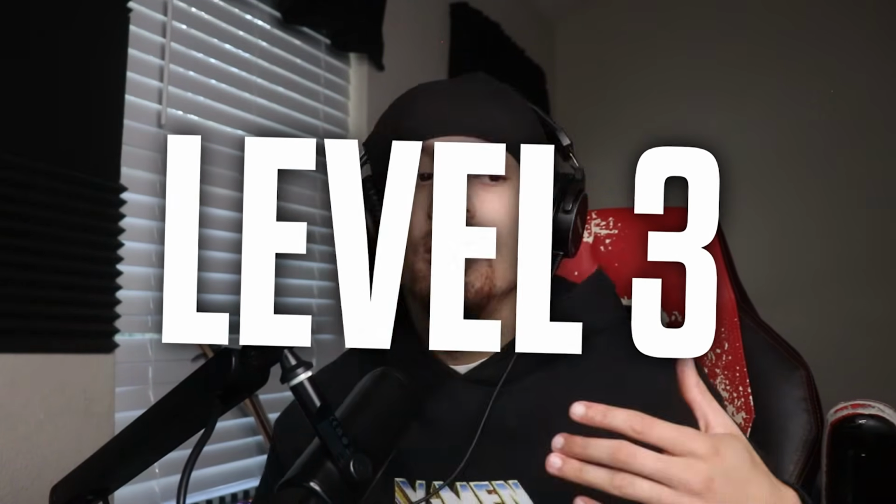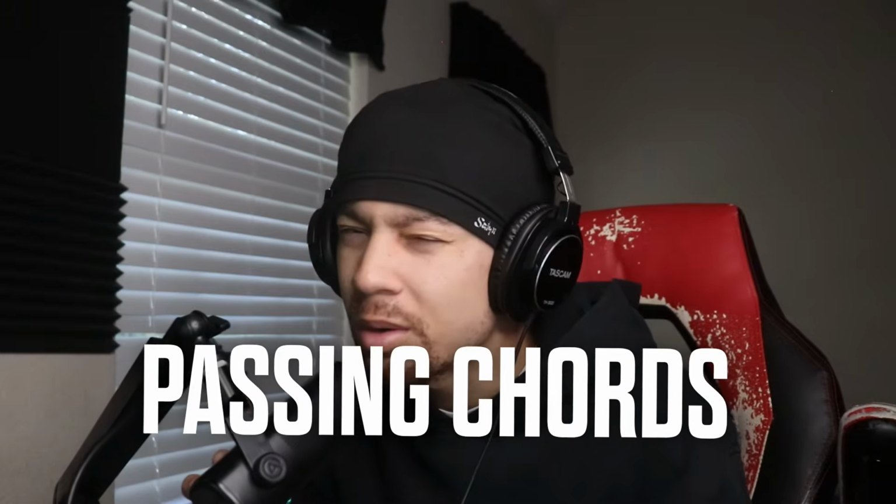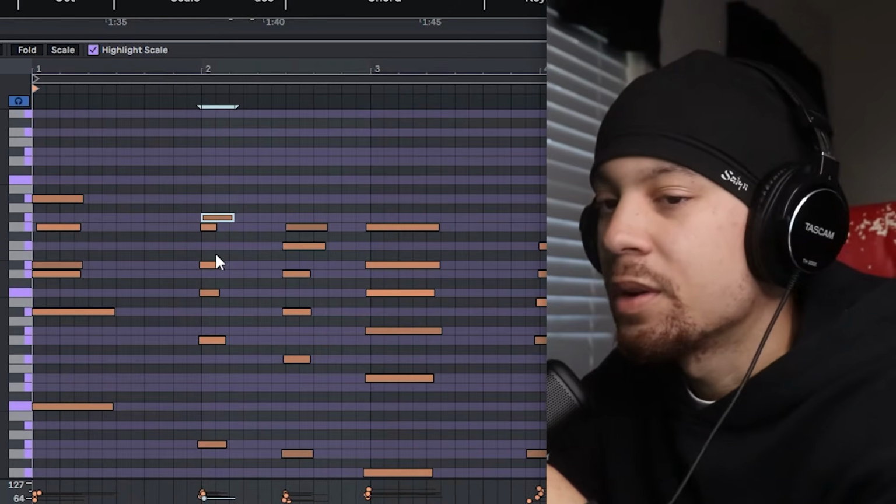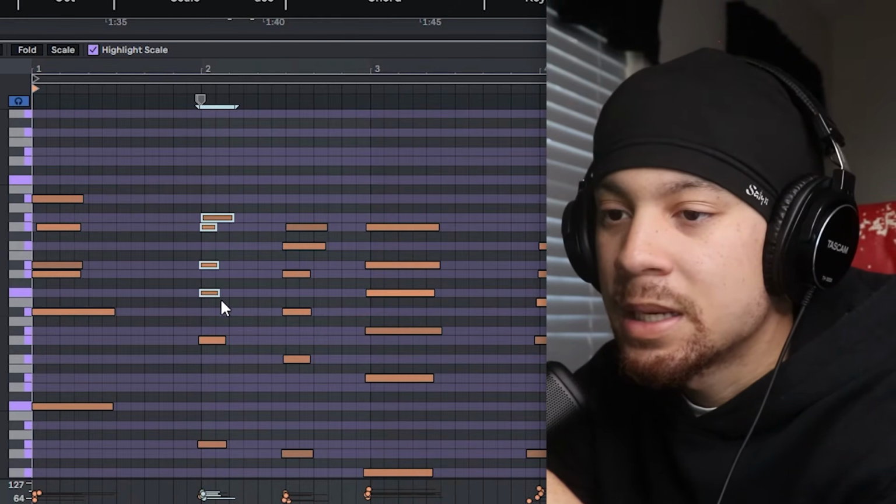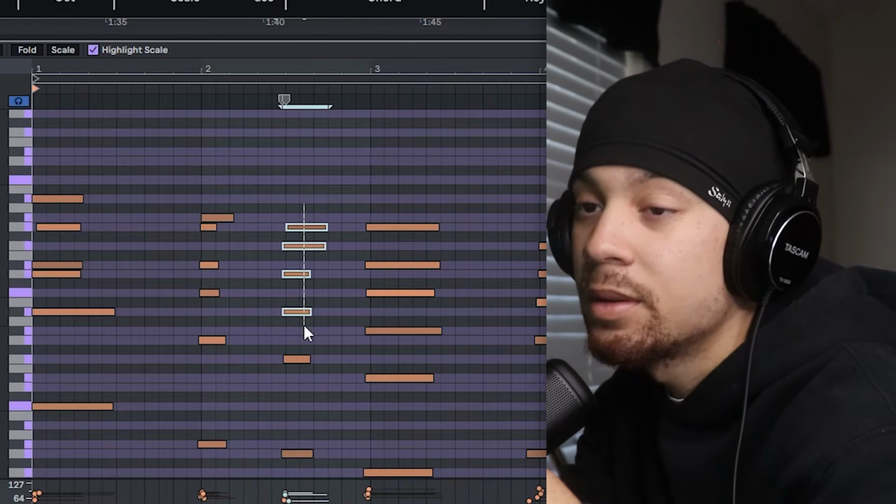But to get your beats to an even greater level, which is level 3, you begin to learn about passing chords. Now, what are passing chords? Basically, they're just chords that make it sound smoother for you to go from one chord to another. For example, you want this progression from the 6 to the 4 much smoother. What we'll do is make a passing chord in between, which is just a 5, and it'll sound a lot smoother and more cohesive.